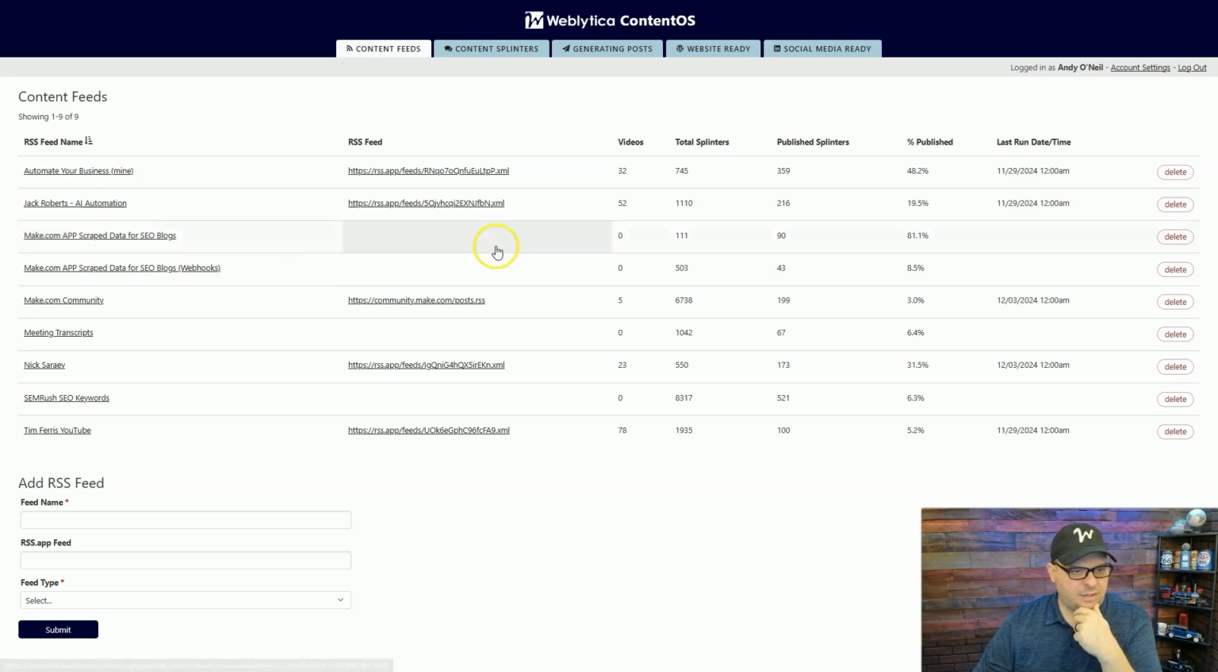Make.com app scrapes data from the website. I've got 110 splinters and I published 90 of those. I need to go back and do another scrape. This is just a portion of that data, but that's another source of data scraping websites. Meeting transcripts. So I have 1,042 and I've published 67, which is 6%. And then SEMrush keywords, downloaded a list of 10,000. I have 8,300 pulled in here now, and I've published 512, which is 6%.